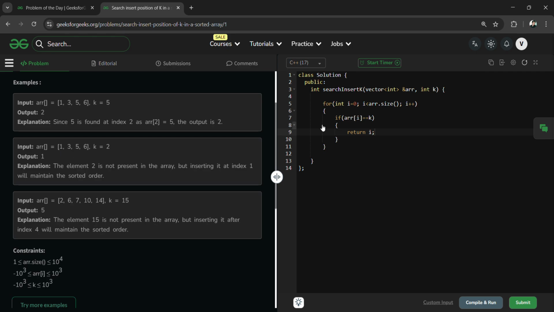Here we have to check for the second case. Instead of double equal to, we simply give greater than or equal to. This will satisfy both cases. If it is equal to 5, then we return i, and if it is not available, then we insert the value at the particular index.